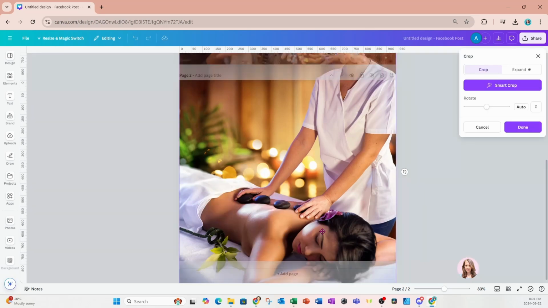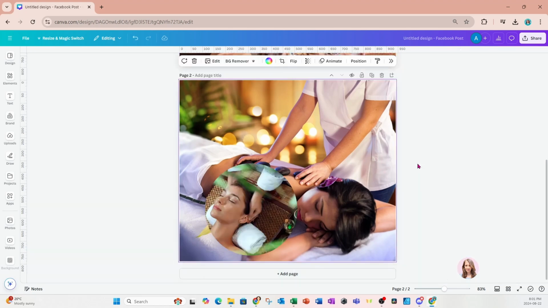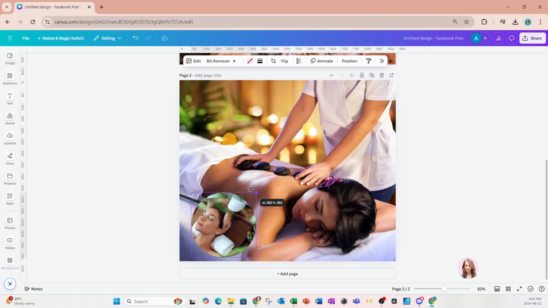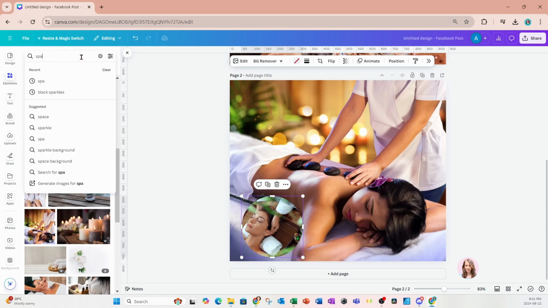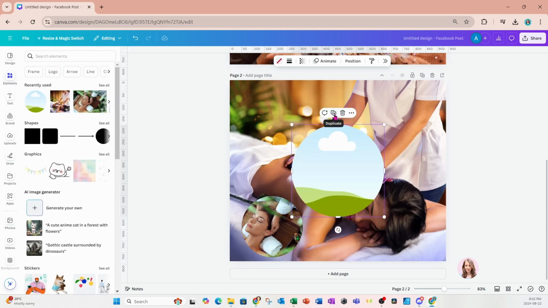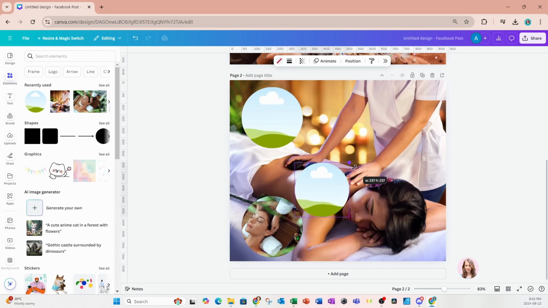I'm going to double-click and I'm just going to bring that image up a little bit. And I still have my photo here. I'll just make that a little bit smaller like that. I'm going to go back to Elements, and again, I'm going to grab a circle frame. And I'll make another copy of that frame. And I'll just bring that right over there. And I'll resize this one as well and place it here.